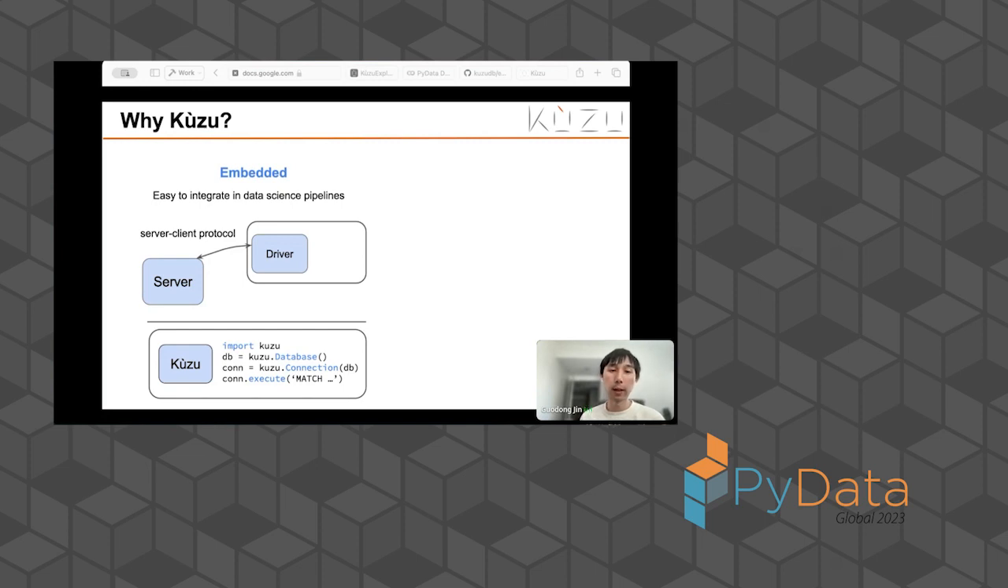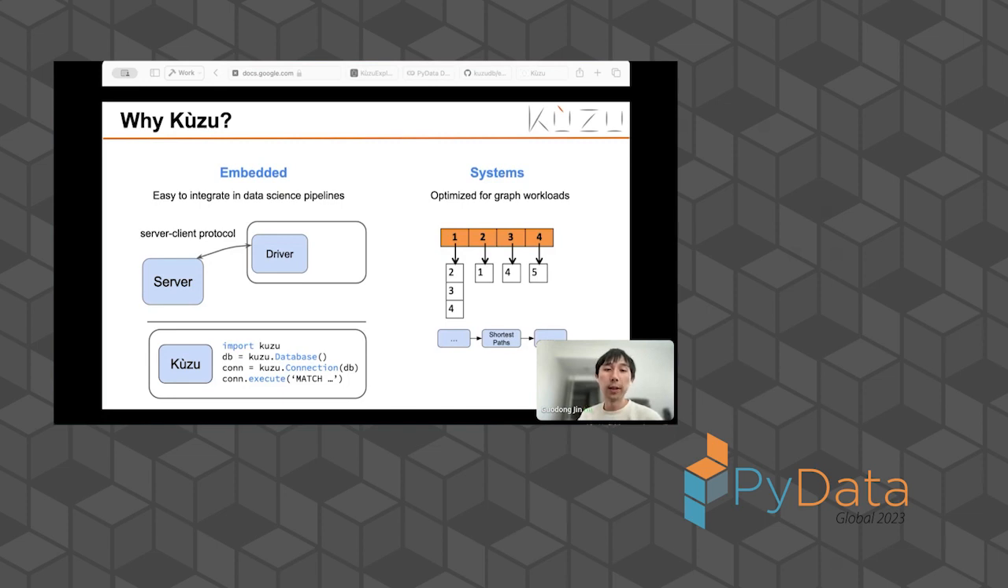Instead, Kùzu is embedded and it's easy to install, and you can just simply pip install it, and inside your Python notebook or your Python script, you can get started to use it without all of those settings. And also Kùzu can make use of the zero copy benefits inside the same process without transferring your data between server and client. So besides that, Kùzu is a system with a kernel especially optimized for graph workloads.